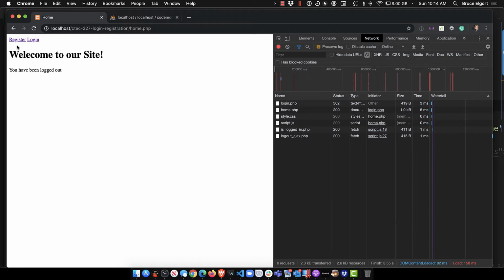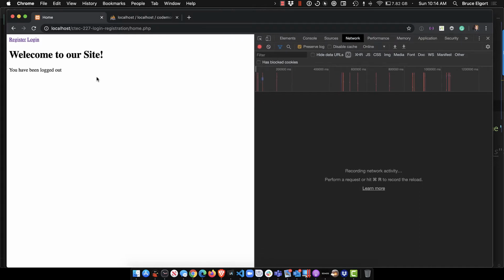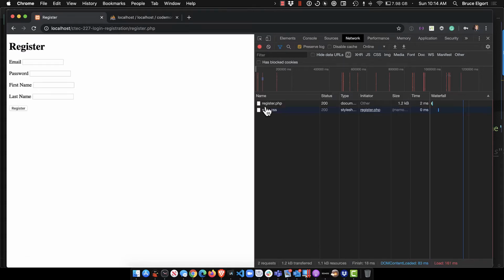I'm going to show you the site first, the quote-unquote site here. And on the right, I have the network tab open in my browser because I'm going to want to show you a lot of things that are happening here. So the first thing I'm going to do is click on register, and it's just calling register.php and loading the style sheet. And I'll type in Cody at cody.com.